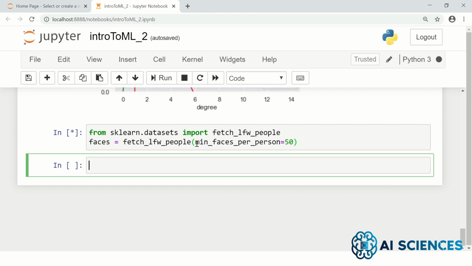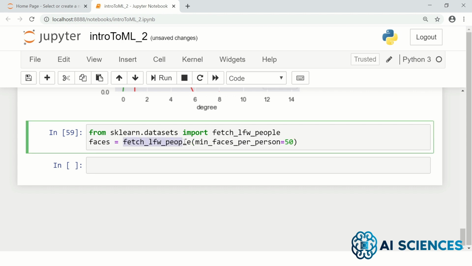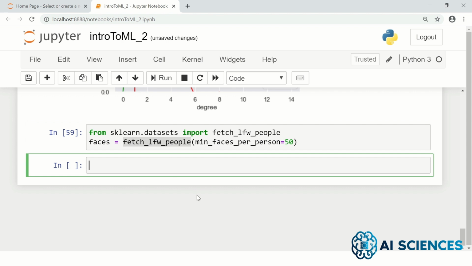So there may be several people in that data set, but I'm just picking up the ones having at least 50 faces. There may be some people having 70 faces, some people having 30 faces, and so on. This is a function that loads the data. If the data is already loaded sometime earlier on your computer, it will load from there locally. Otherwise, it will connect to the internet and download the data for you.